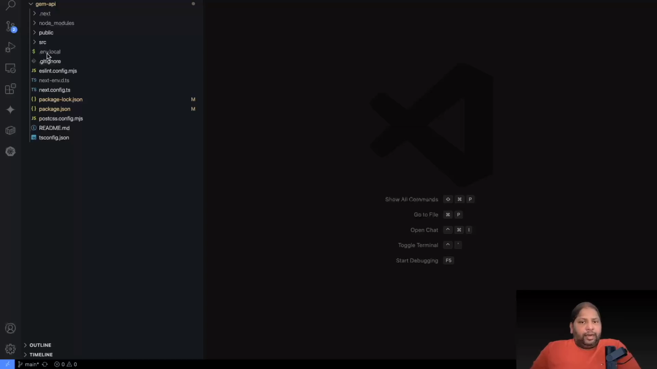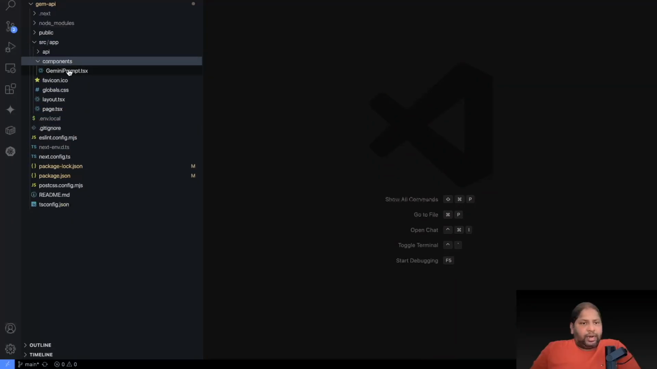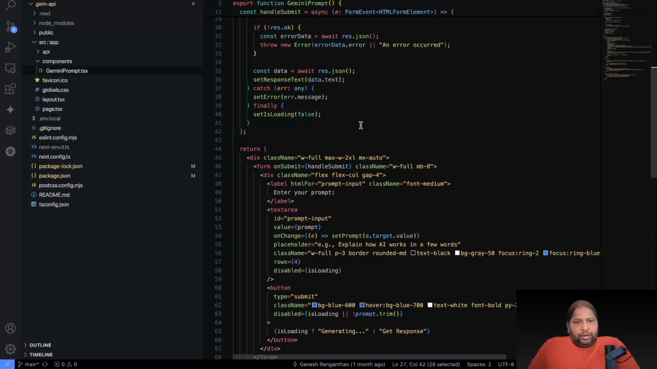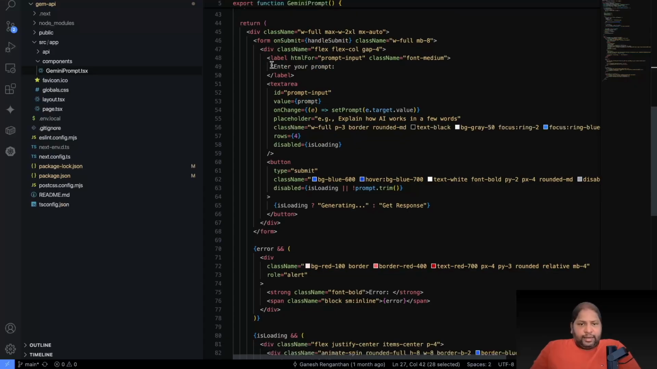That may expose my key, and even in GitHub you won't see this local file. And for the components, if you click on source application, the components like this, the Gemini prompt. This is a React component. Technically, what it does is it has some very good stylized options. I'm not going to walk through those things.